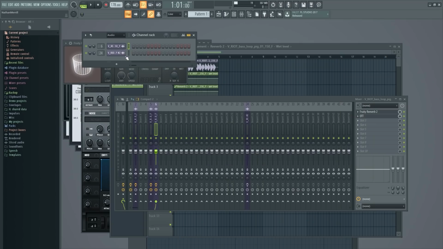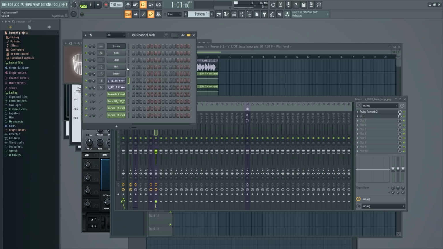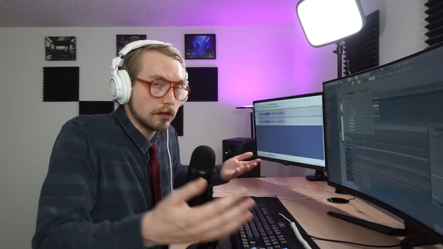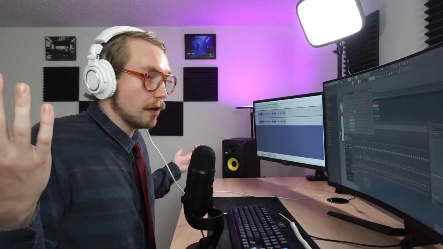You can also click audio, which will show all the audio files that you have in the project, or you can just hit all and it shows everything. That's my go-to. I always just hit all. Give me every little bit of it.